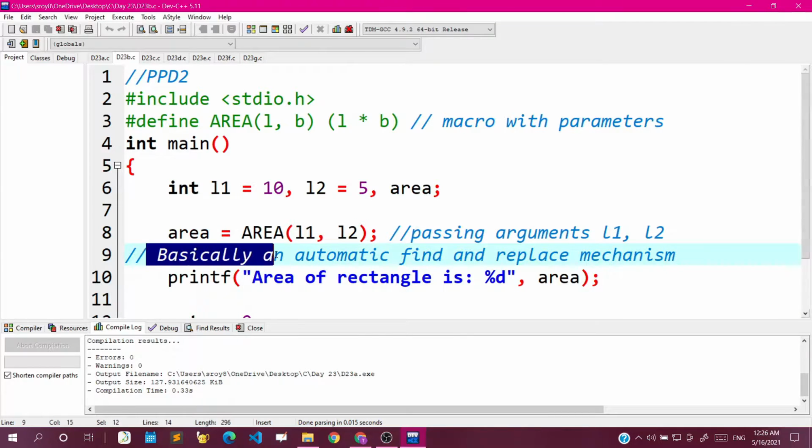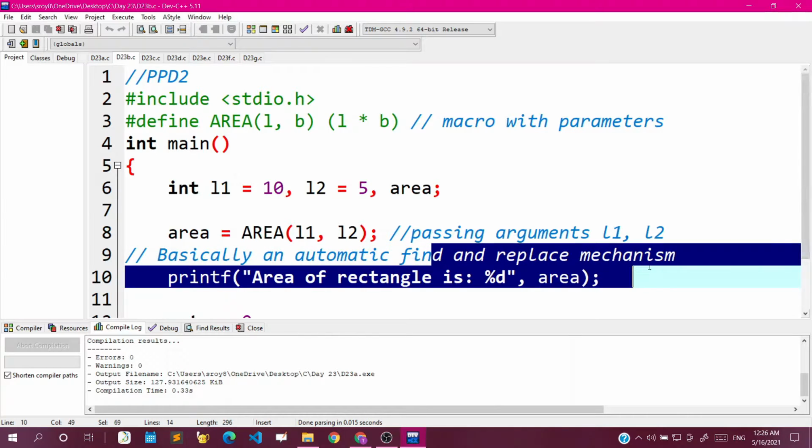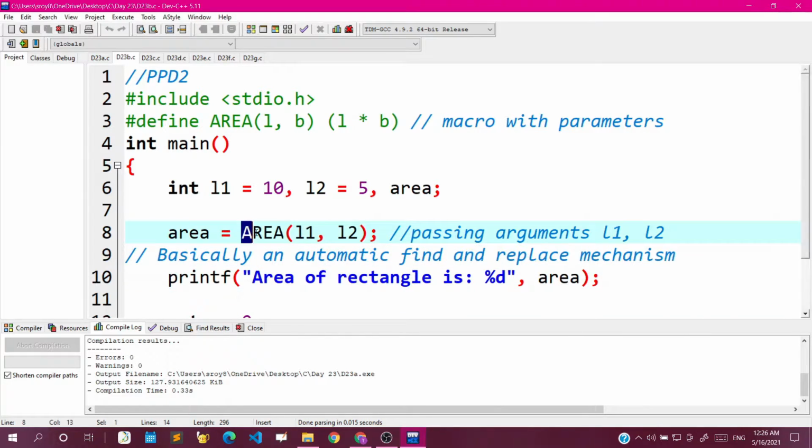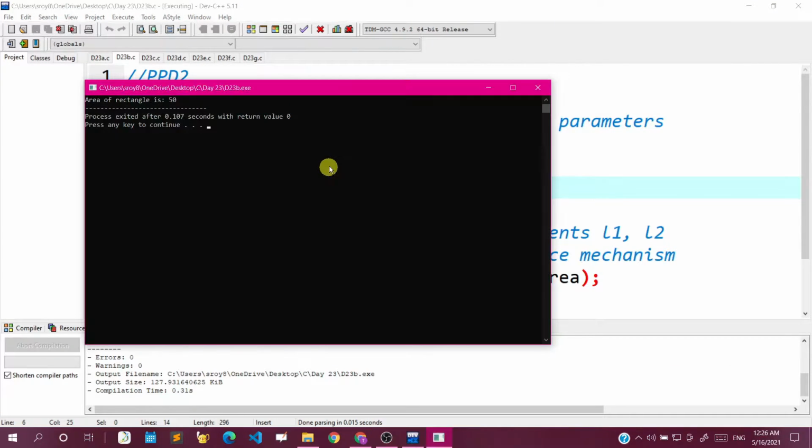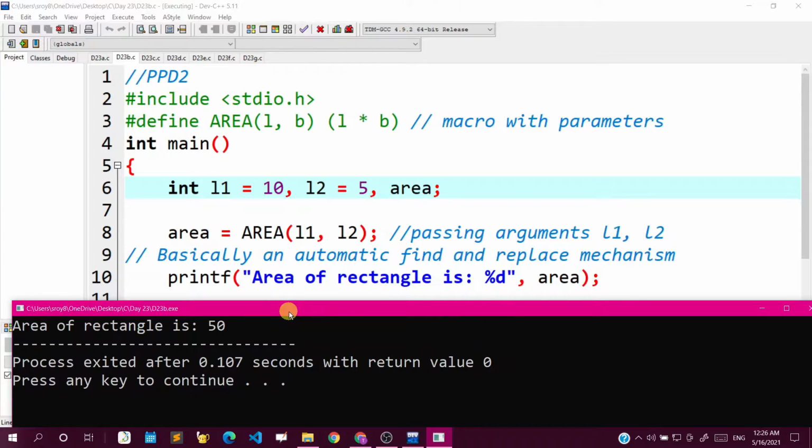As rightly said, you can follow the comment. Basically, it's just an automatic find and replace mechanism. So the moment we write this line, the functionality defined by the macro will be invoked. L will be replaced by the value of L1, that means 10, and B will be replaced with the value 5. So we will get L into B, that means 10 into 5, 50. Let us check it. Fine, that's the correct answer.